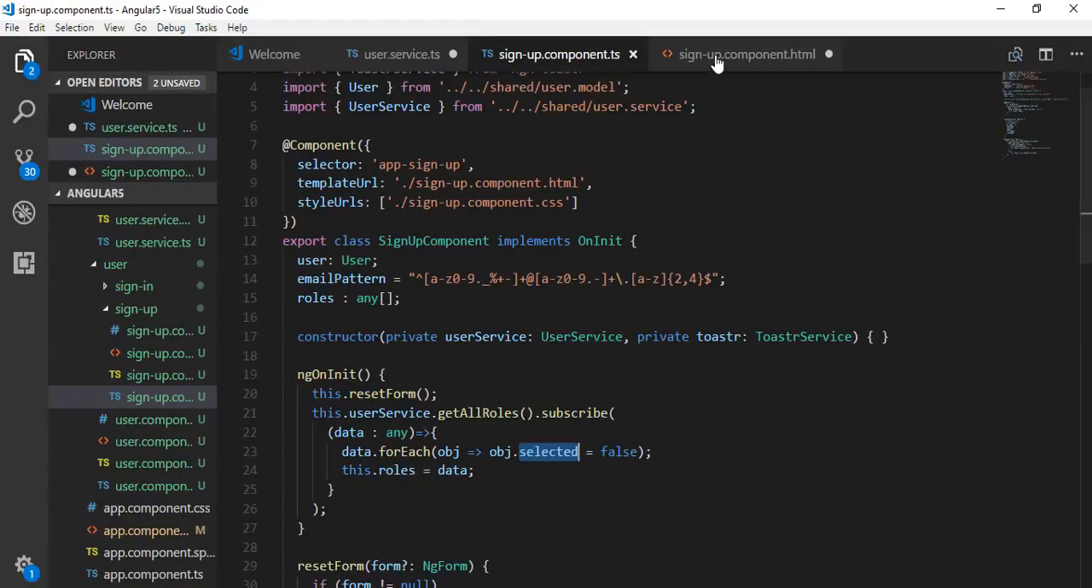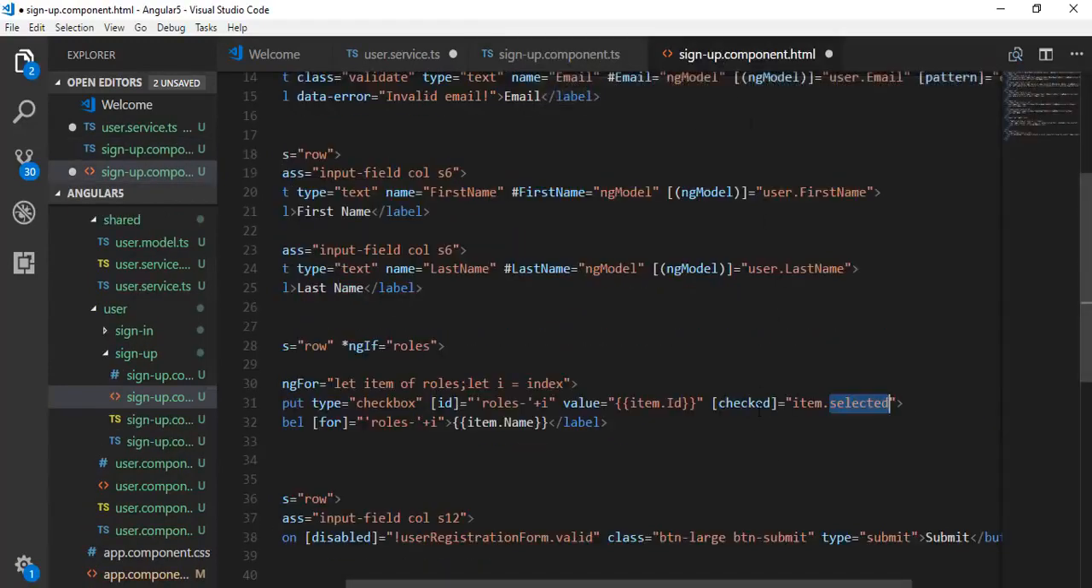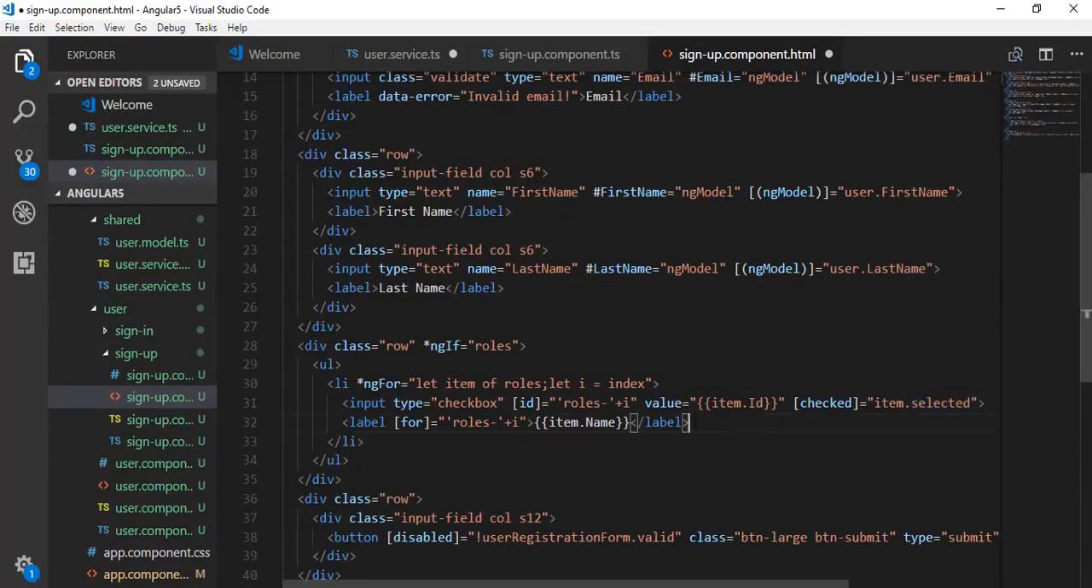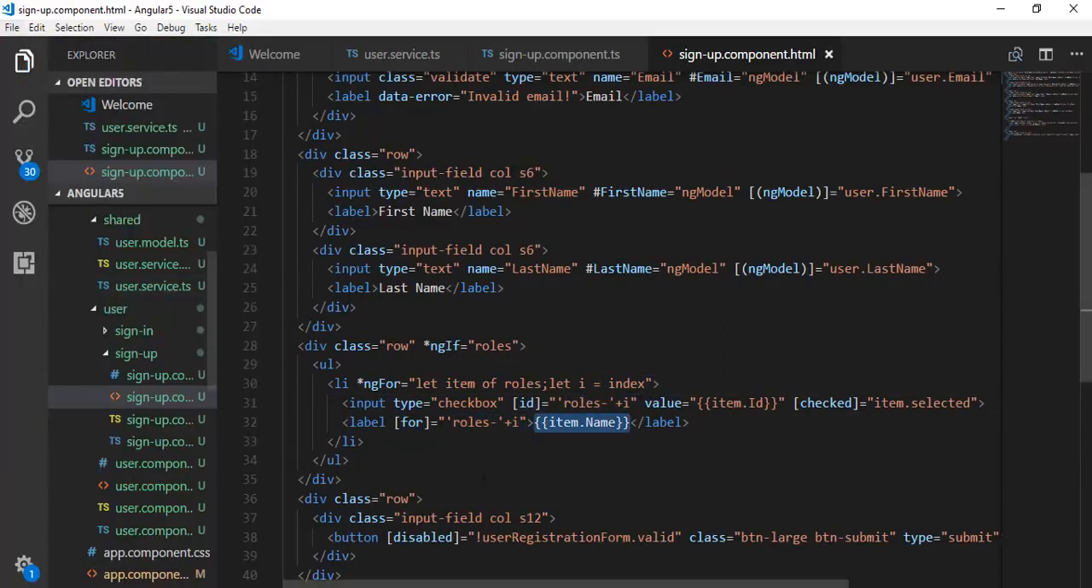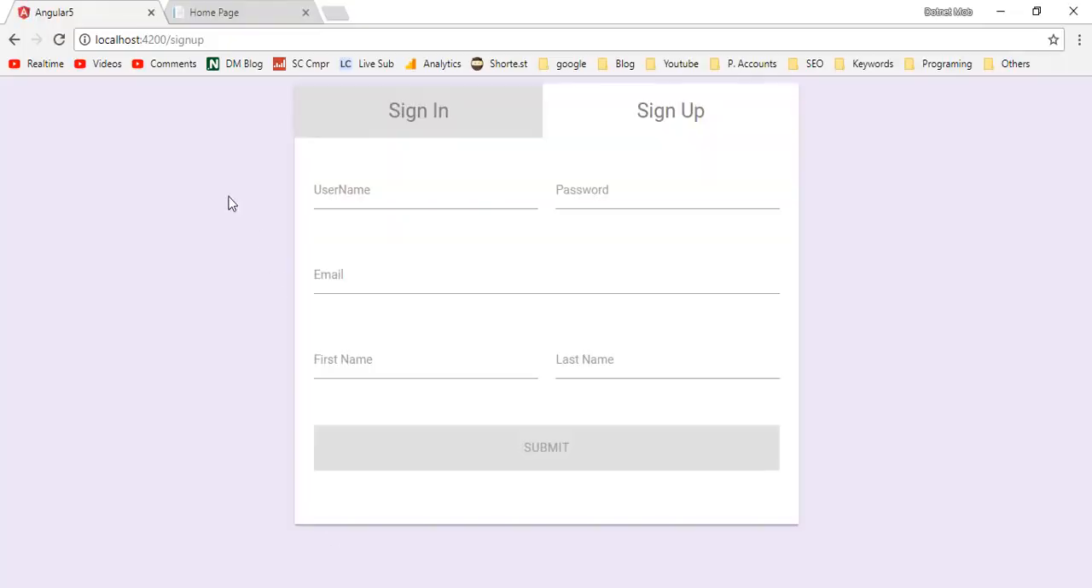Based on the selected property, we will decide whether we want to check or uncheck the checkbox. Below that, we have the label. For this for attribute, we have given the same value as that of the corresponding checkbox ID here. Now let me save all of these modifications and go back to the application here.